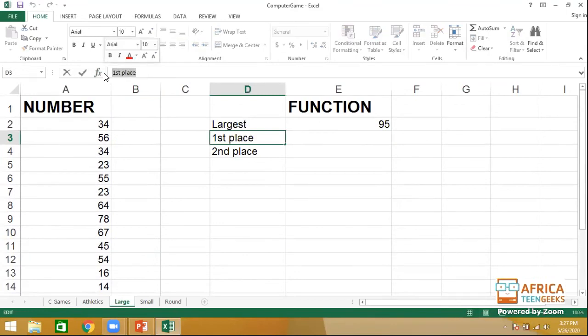Okay, let's look for the second largest. And we'll go with third. Let's go with 6th place. Okay, so second largest and 6th largest over there.